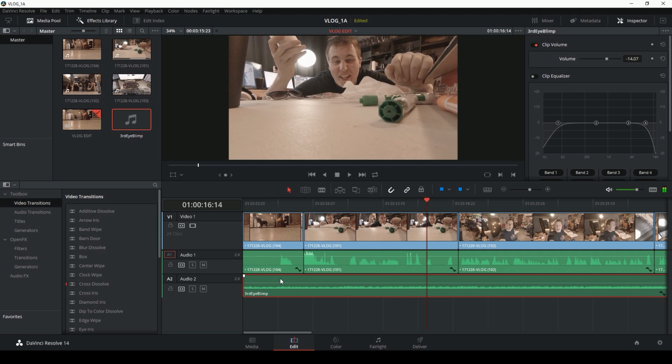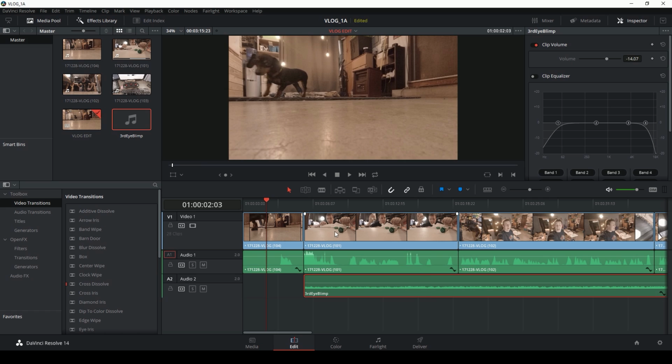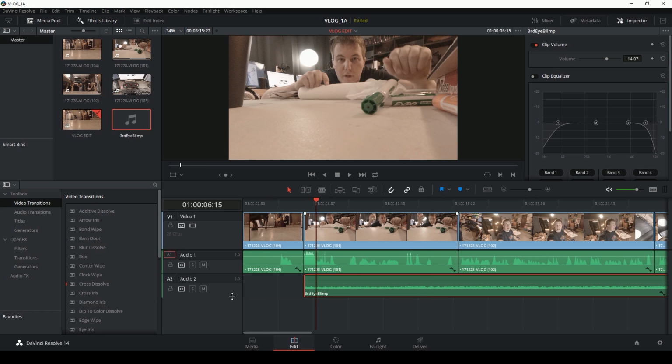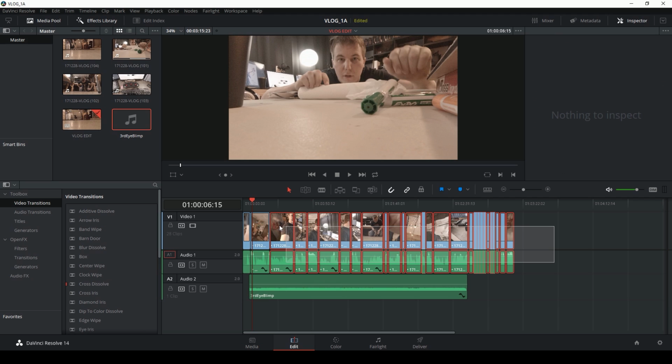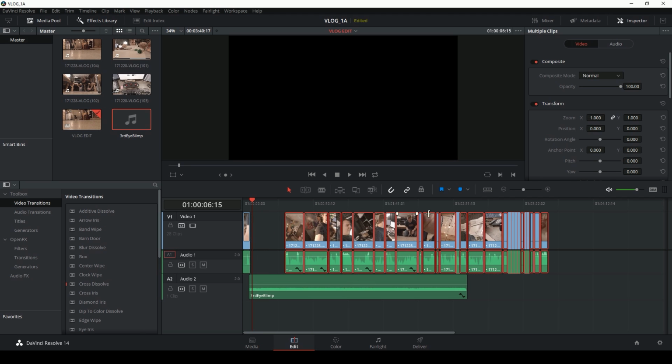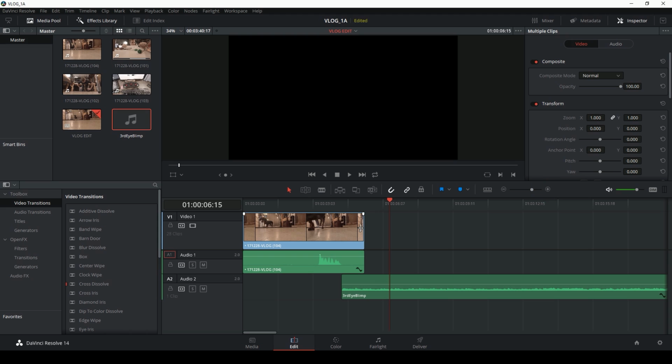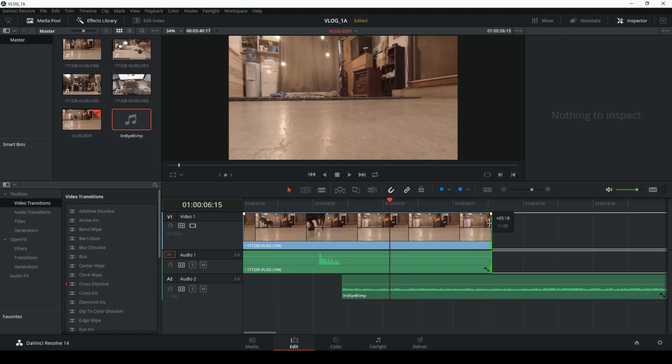So I really like this music and I want it to feel a little bit stylistic. So what I'm going to do is have that start maybe after I yell at the dog. I'm going to select all these clips and move them down a little bit. Zoom back in. And just have this empty part here.